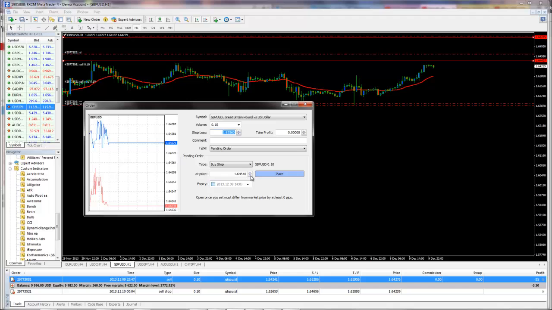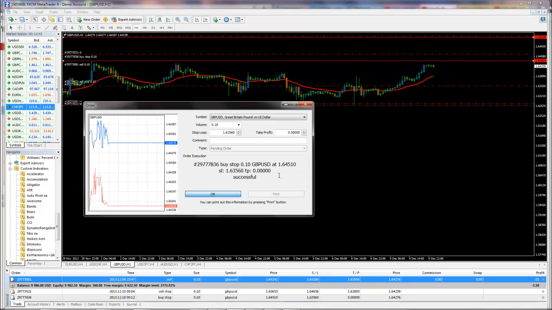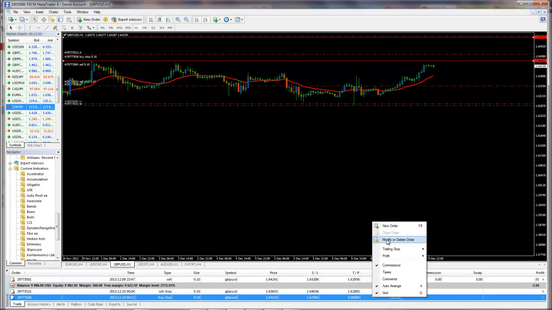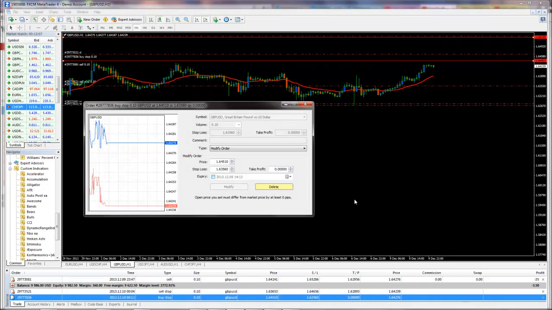Okay, 164.10. Let's back this off again and see if it'll allow us at 164.50. And I think really what the problem was, our take profit was actually lower, which would be impossible. Okay, there we go. So that was probably the problem. And now we have another pending order. We have a buy stop in. And okay, I'm going to go modify this. And I'm going to add a take profit.